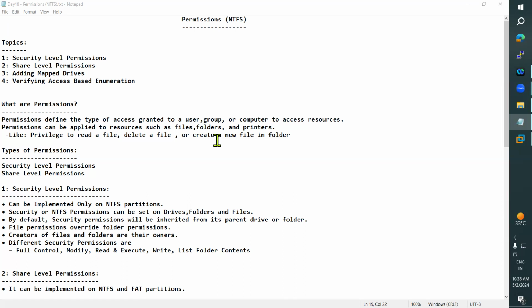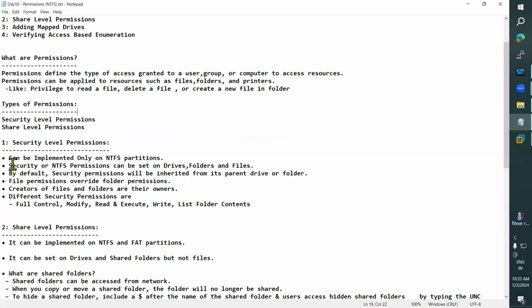So there are two types of permissions. One is security level permissions and the second one is share level permissions. So what is security level permissions? Security level permissions can be implemented on NTFS partitions.